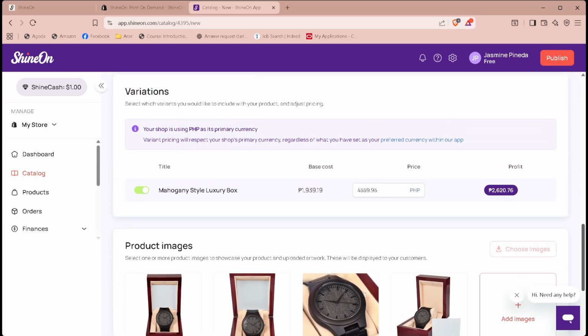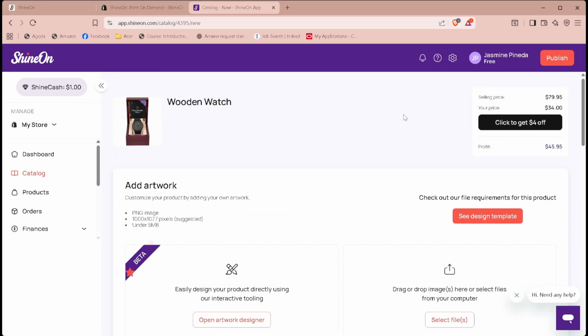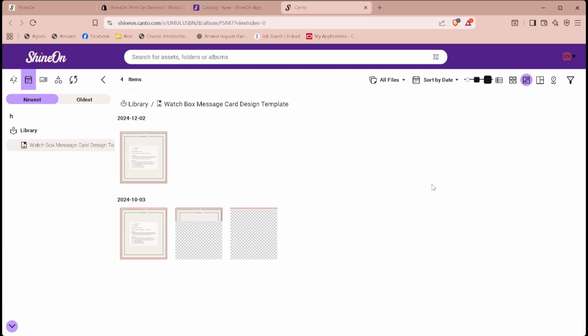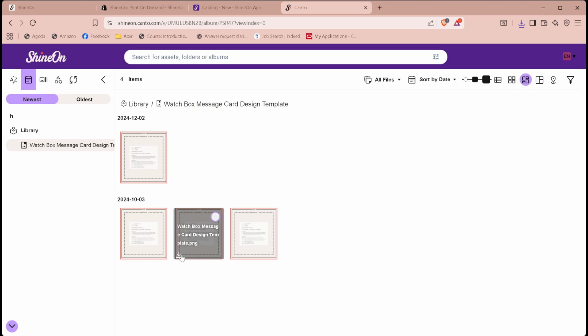This is where you can showcase your product images. Now, scroll back up and click on See Design Template. This will open a new tab with different templates you can use. Choose one you like and download it.